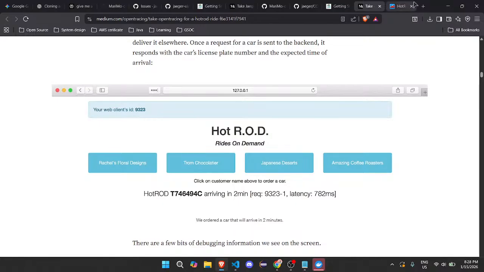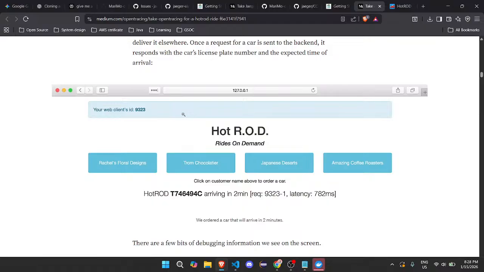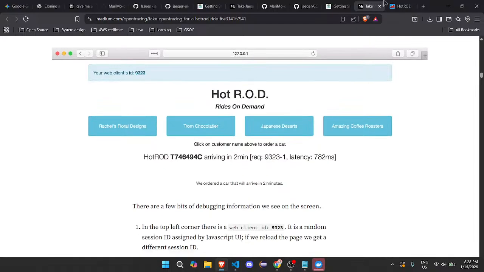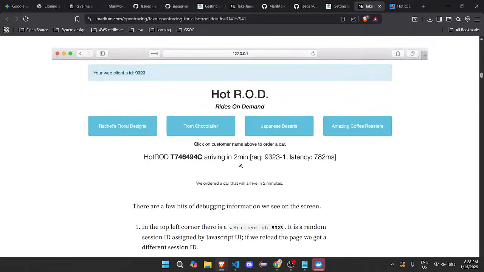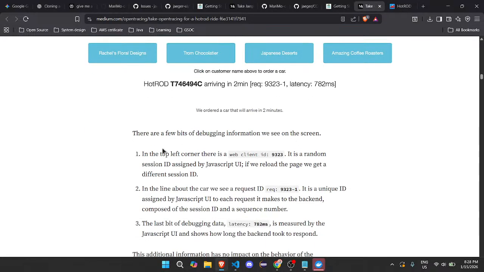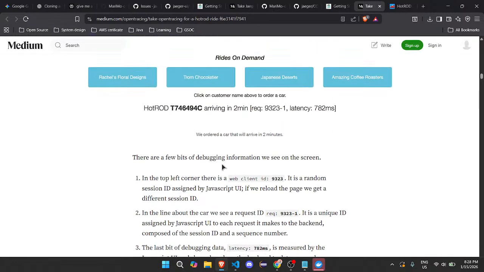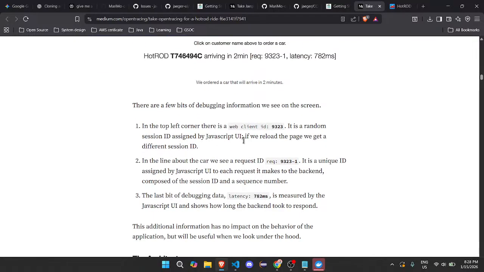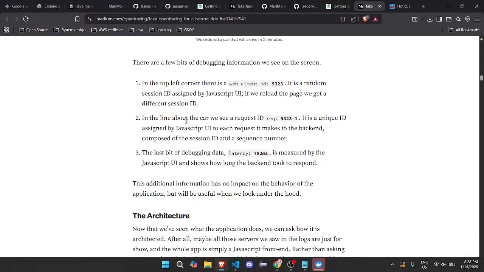Your web client is 9323 1268. Okay. Click on a customer name above to order a car, arriving in 2 minutes latency. There are a few bits of debugging information we see on the screen. In the top left corner, there is a web client ID. It is a random session ID assigned by the JavaScript UI. If we reload the page, we get a different one. Okay. In the line about the car, we see a request ID.